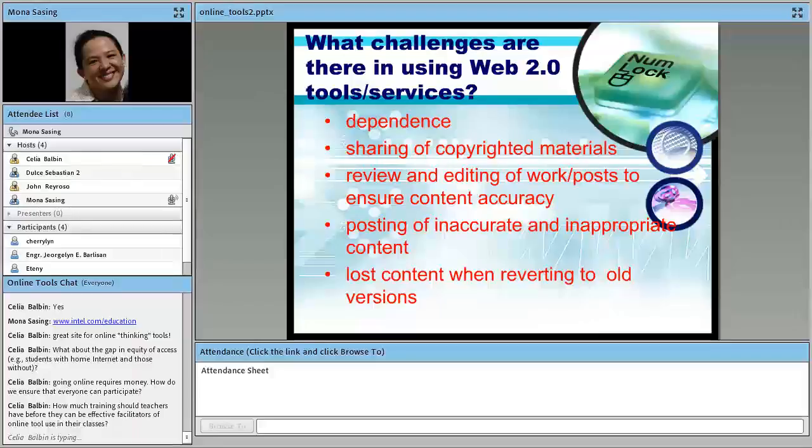So I think hindi kailangan ng formal training, and there are a lot of resources online that you can access that will teach you how to make use of these tools. And I think the help portion, there are actually help pages, or even videos on how to use these sites. You can learn them on your own.